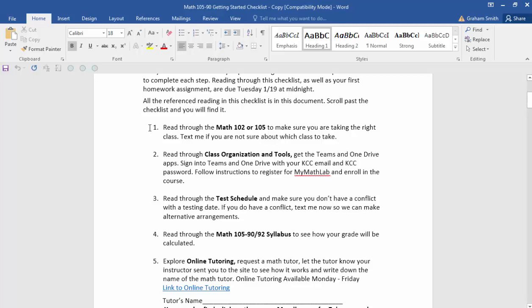Number one is we want to make sure you're in the right class. Students usually in your position either need to take Math 102, which is practical algebra, or Math 105, which is beginning algebra. You want to make sure you're in the right class. I have a little information down there, and you can read through that and make sure you're in the right class. If you're not sure, go ahead and text me via Teams, and I can let you know which class you need to be in.